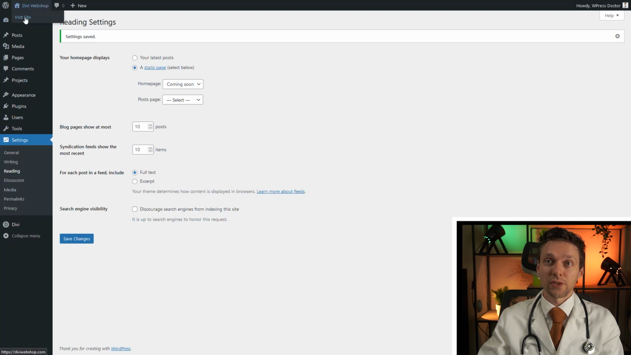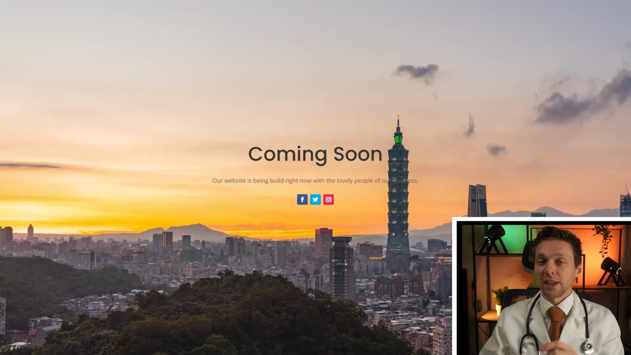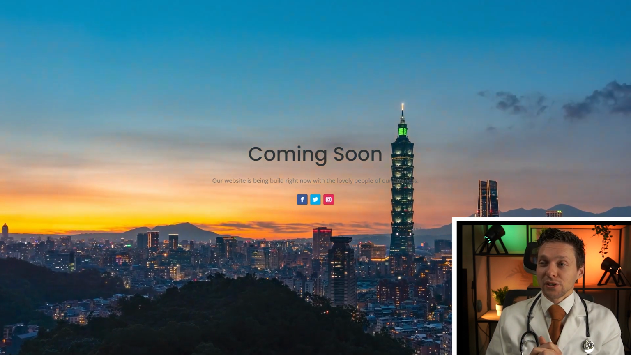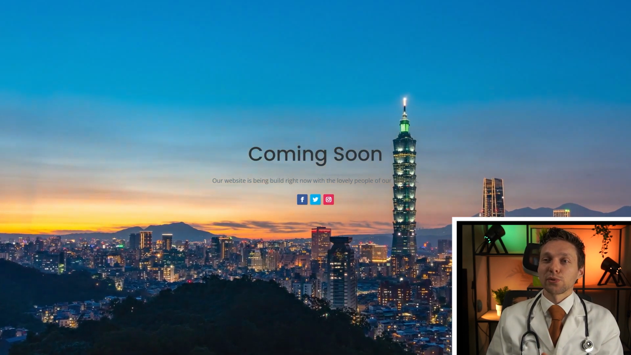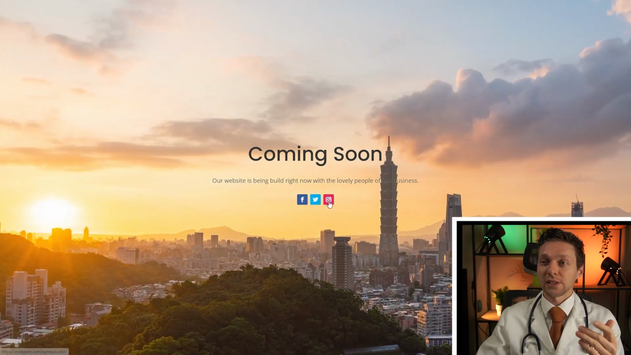Settings saved. If you now go to your website, open it in a new private window or incognito, click on this. And there is our beautiful coming soon page loaded on the front end. So this looks, I think it looks really great with the sun setting down and the icons so people can follow you. So this is awesome.